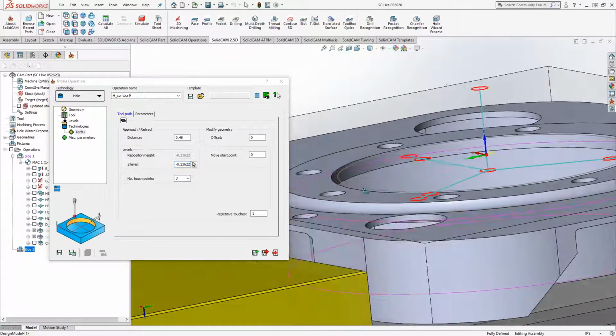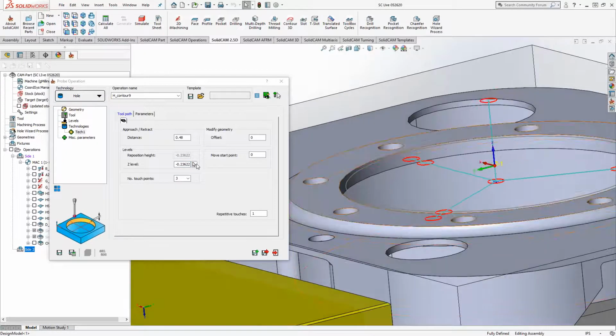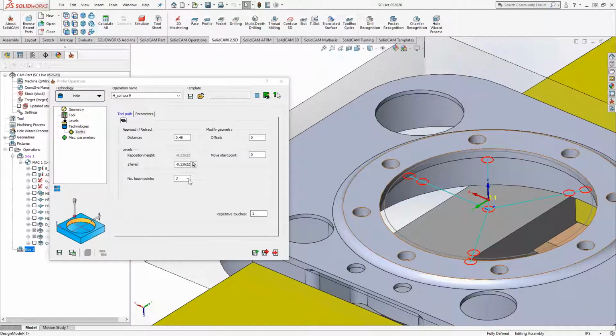So you can do it like that. You can kind of eyeball it like that. But normally you should be able to click on this icon here and just grab and record the Z level that you're at. Number of touches: if we increase it, it does more touches around the circle. Basically, it's still recording that center there. You can do as many touches as you want, three at minimum.